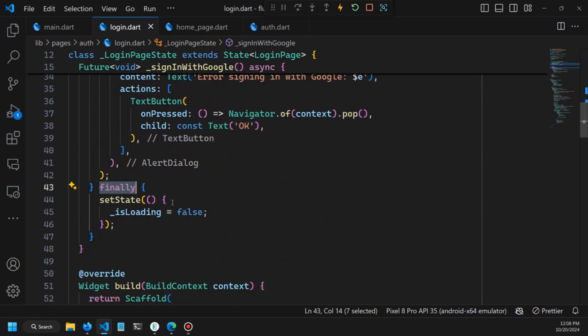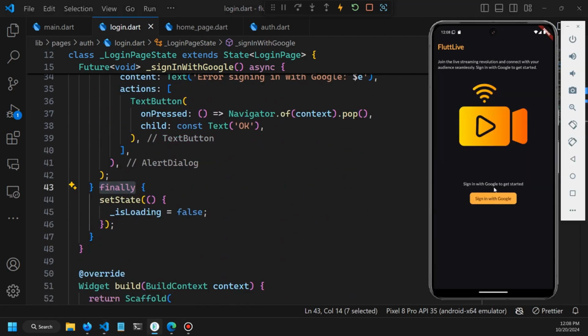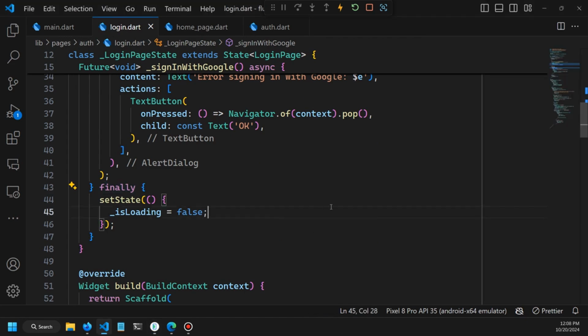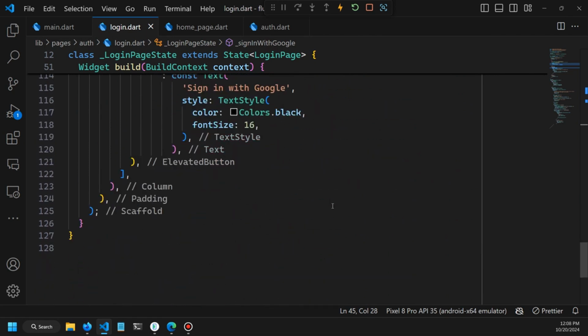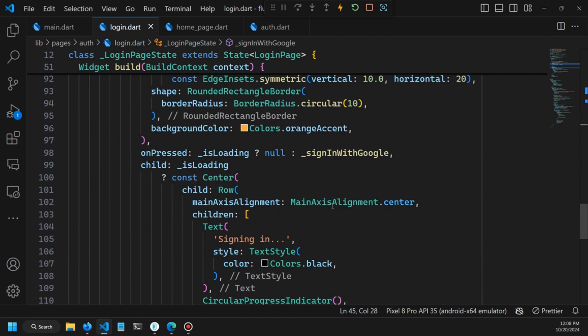Okay, great. Now we should be able to run this Google sign in. As you can see, the loading state is working. How the loading state is working, let me explain. The loading state is working like this. Inside this button, as you can remember, we configured this.